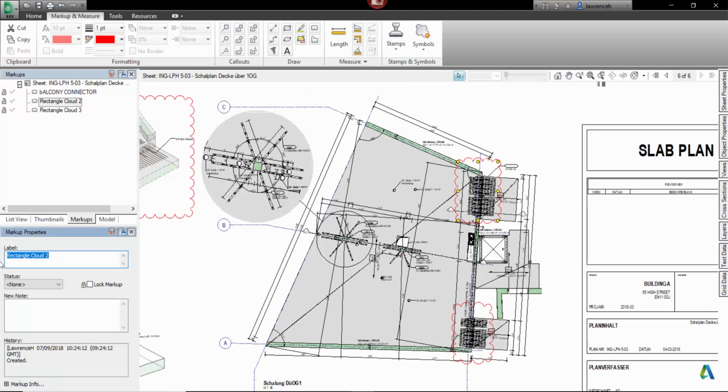We can then obviously pick on this one here and do a very similar thing. So this is going to be B1 for balcony 1, and this will be balcony 2. And here I'm going to put another note in: check to see if Encon products will be suitable.